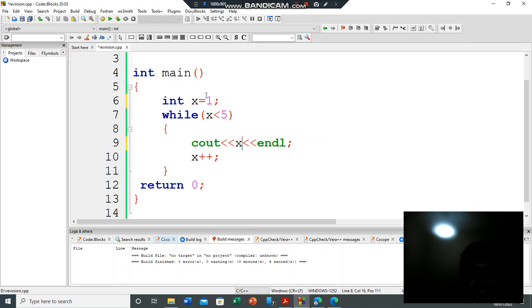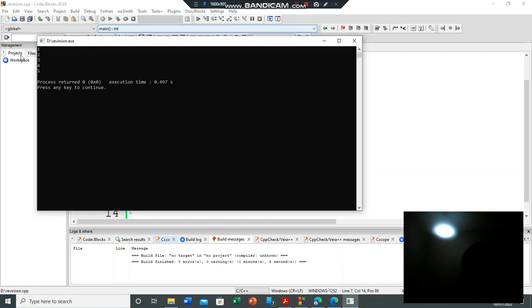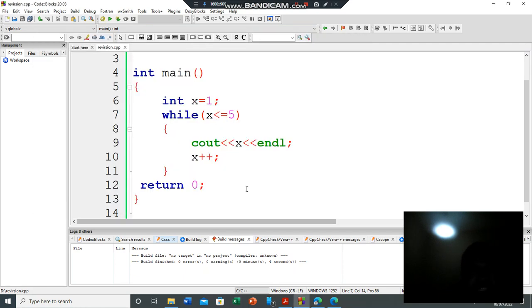We can say it's going to start at 1, it's going to print 1, then it becomes 2. Is 2 less than 5? It finds that it is true, then it prints 2, and so on until 5. So if we run it, you will see that it prints 1 up to 5. It's incrementing the number until the condition is false, then it stops.